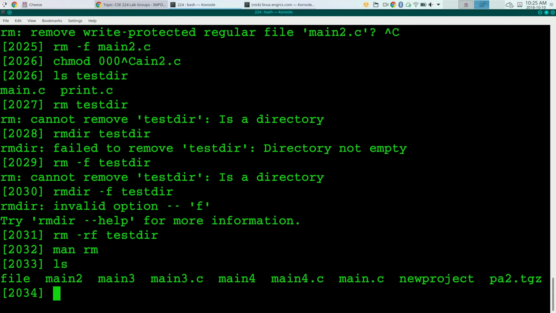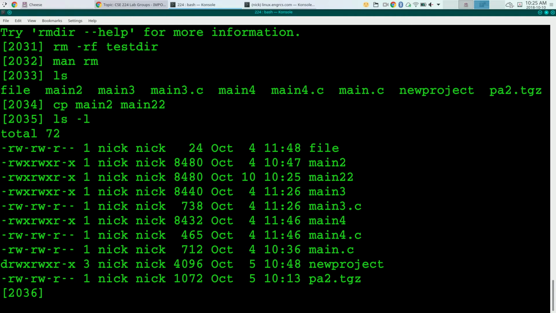So we can copy files, right? Copy main2 to main22, and main22 is an exact copy of main2, except it's got a newer creation date, which is October 10th, 2025, right, because it was just created, whereas main2 was made 6 days ago. But everything else is the same file size, all that kind of stuff. So cp makes an exact copy.